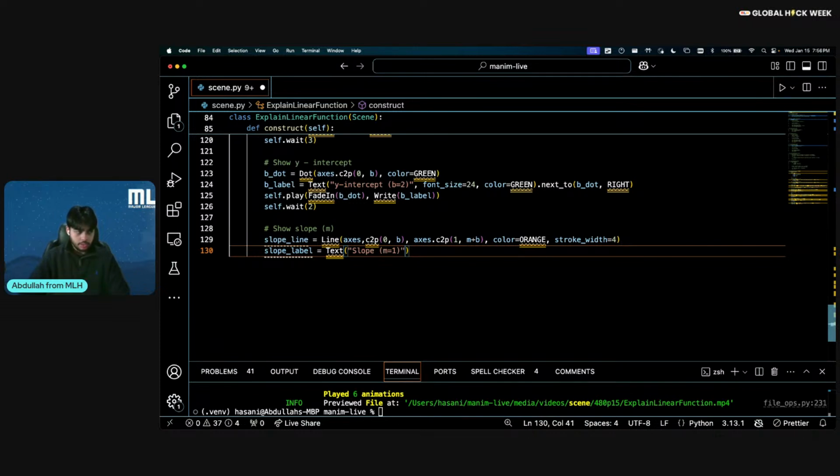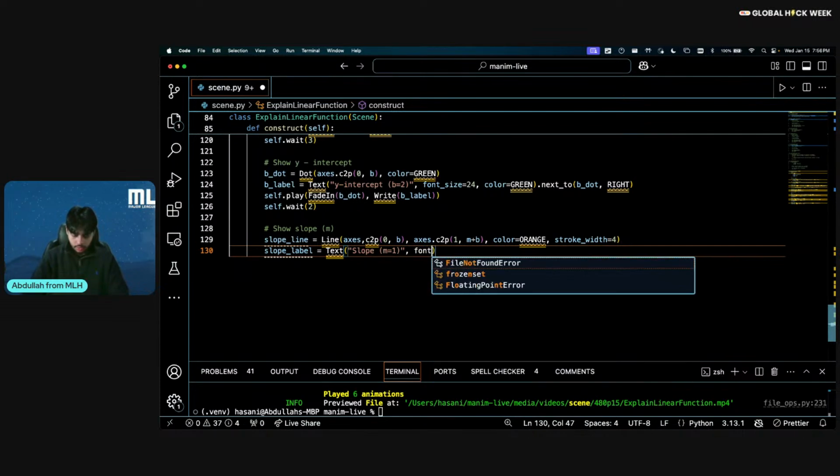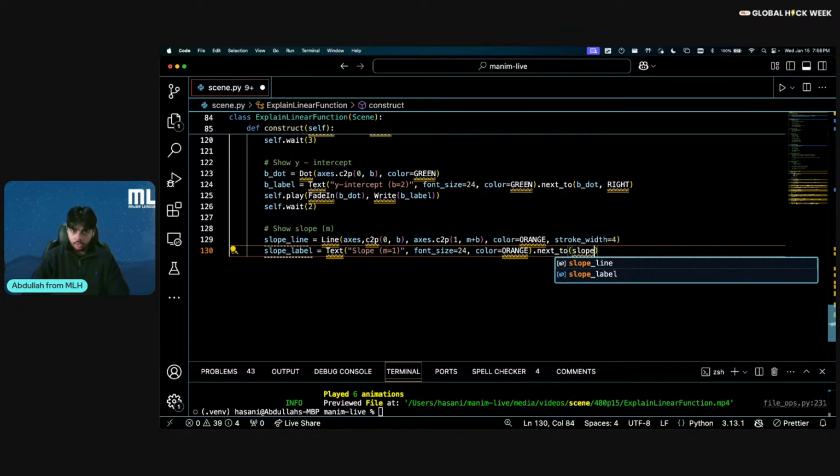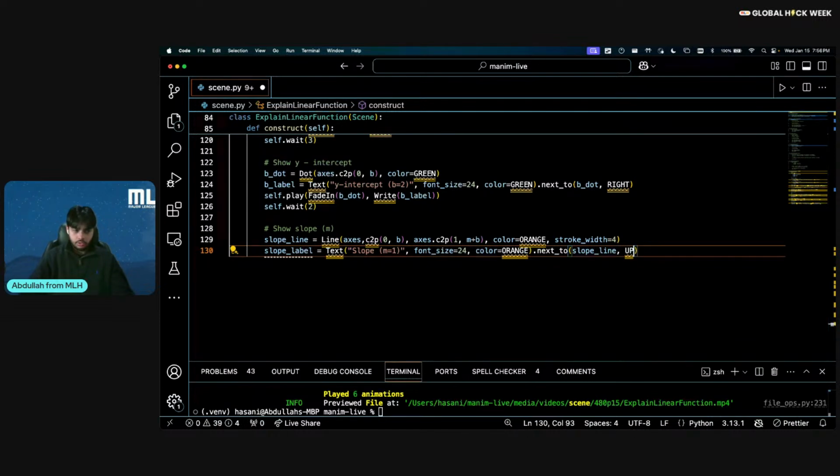And then we want to actually set the font size to the same as before, which is 24. Set the color to orange, so it matches the color of the slope. And then we want to set this to be next to the slope line, comma, set this to up, and set the buffer to 0.2. Next, we want to actually play this.